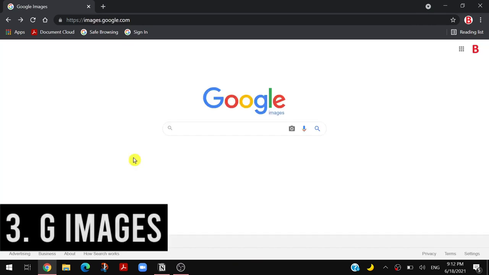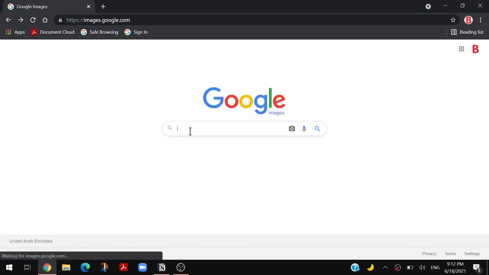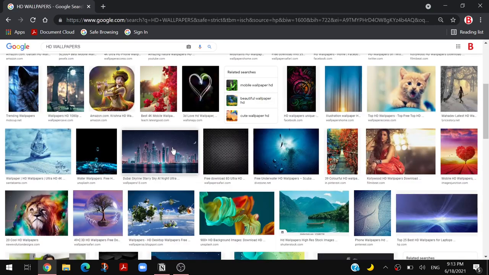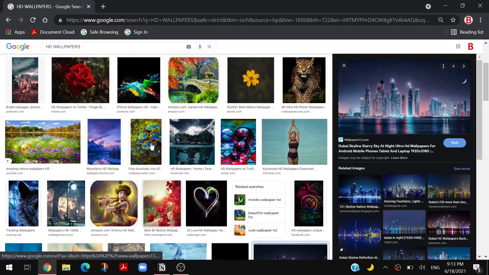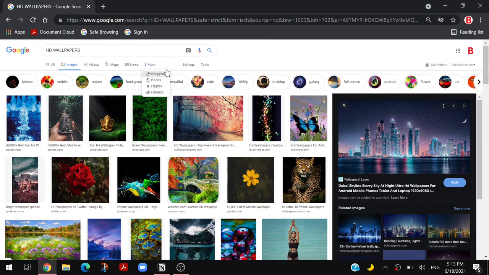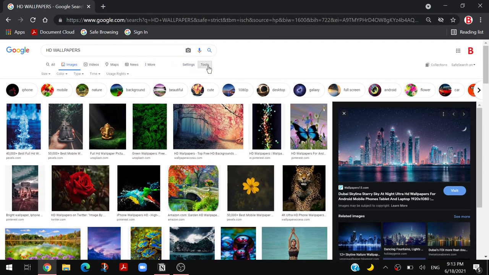Number 3 is Google search images. This is also a very good way of getting HD wallpapers. So I'll just search HD wallpapers, but you can surely customize it according to your needs. For example, if I come here into more, you can see I can select the type of wallpaper that I want. If I click on this tools option right here, you can see I can customize it more.